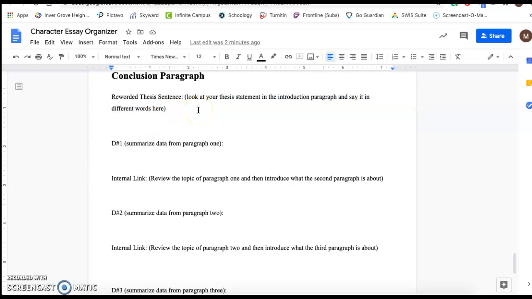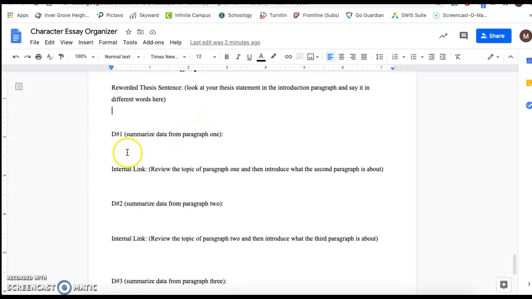So reworded thesis statement. Then you're going to look at paragraph 1, which was all about personal attributes. Remember, that was about physical description and personality. And you are going to summarize what you said. So maybe in one sentence, take some of the main ideas from that first body paragraph. You won't be able to include everything, but just take the big ideas and summarize them again here. Again, I'll show you an example in a second.